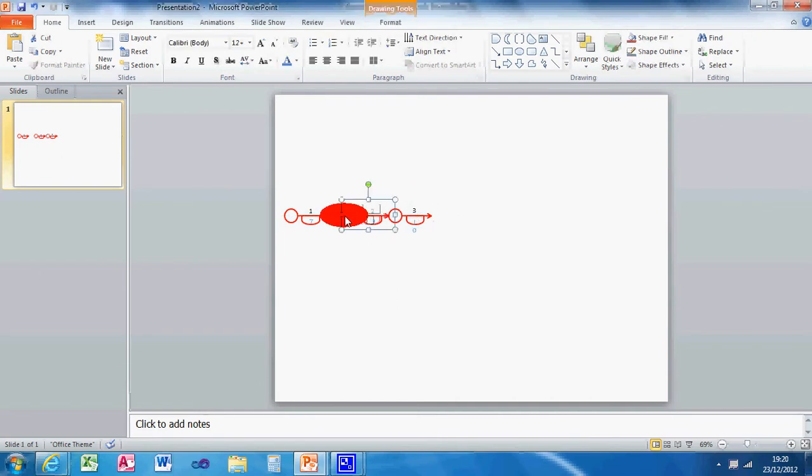It helps that you've got these intersection lines. Well, and then I'm going to make that text box a bit bigger again.